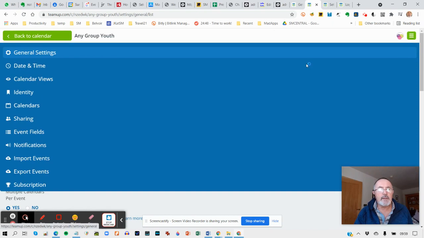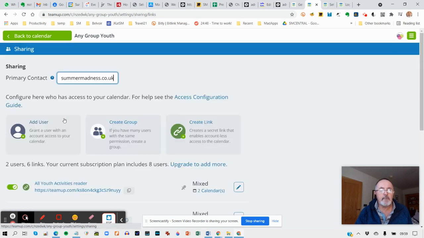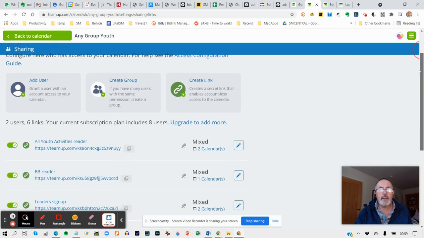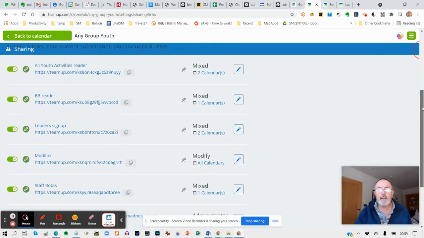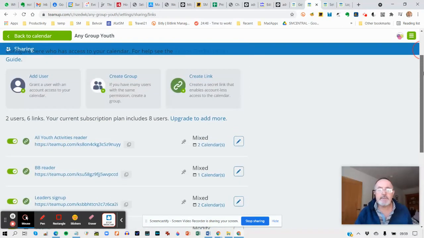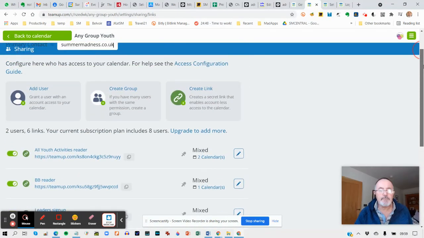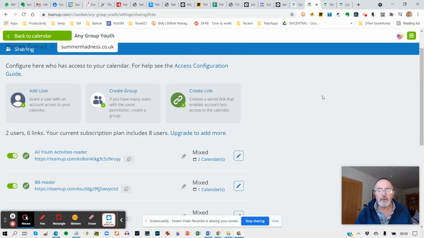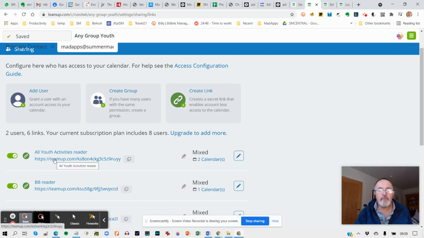If you click on those three lines and look now at the sharing features here, click on sharing, and now you can see we have the panel that allows you to create a whole range of links to different types of view of your calendars. And the first thing that you're looking for is to create a link to the read-only version of your calendar.